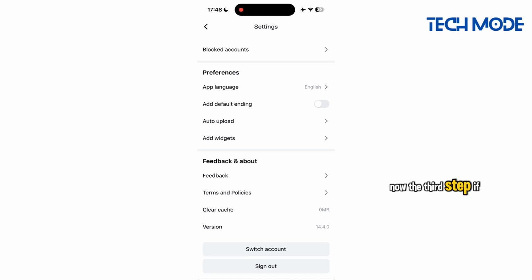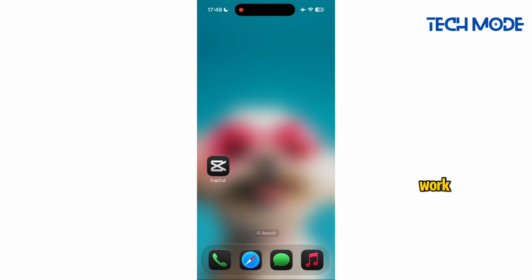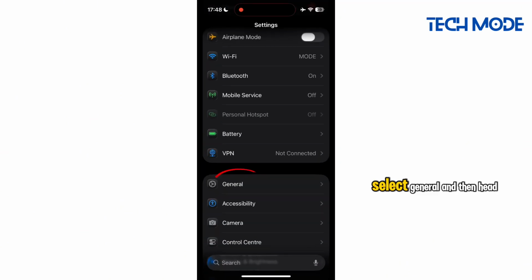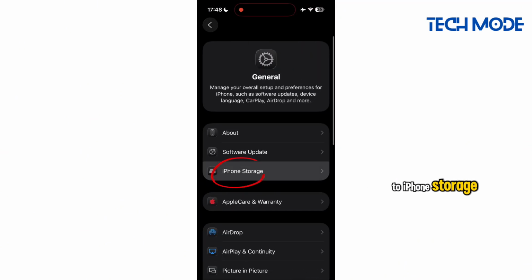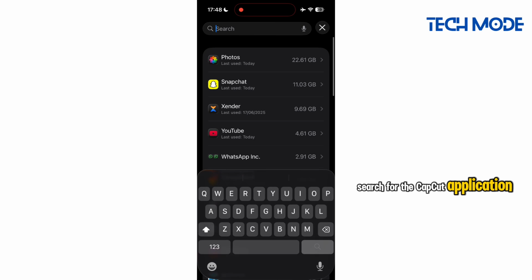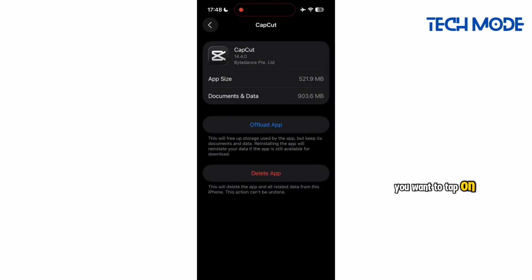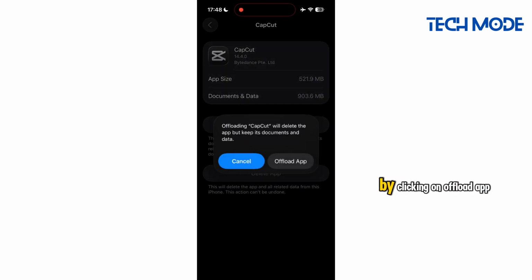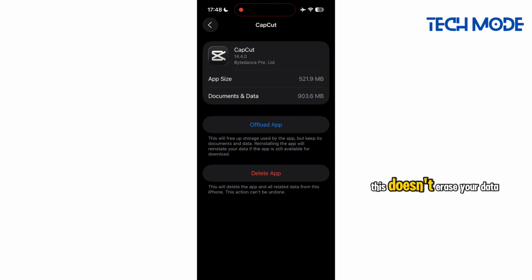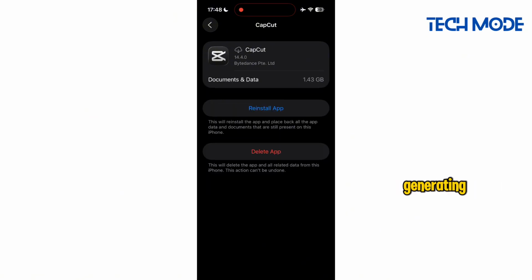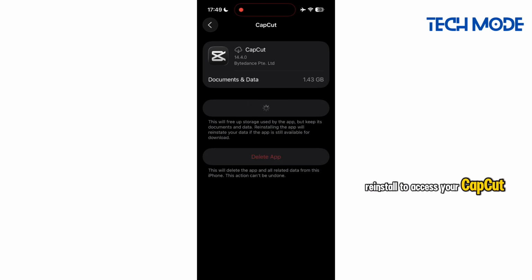Now the third step, if steps 1 and 2 didn't work, simply force stop and reset CapCut. Head to your phone settings, select General and then head to iPhone Storage. Search for the CapCut application and head to it. Tap on Offload App and confirm by clicking Offload App. This doesn't erase your data, but rather fixes app glitches such as captions not generating, among others. Then just tap on Reinstall to access your CapCut once again.